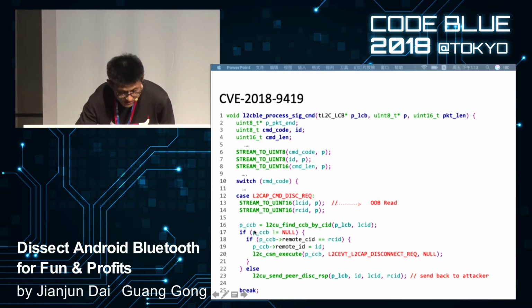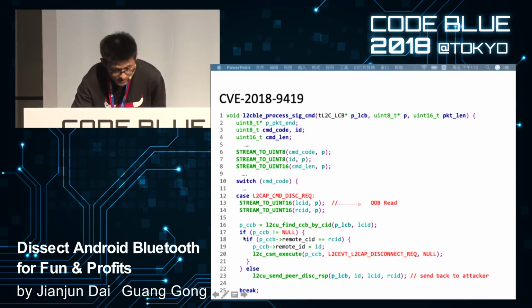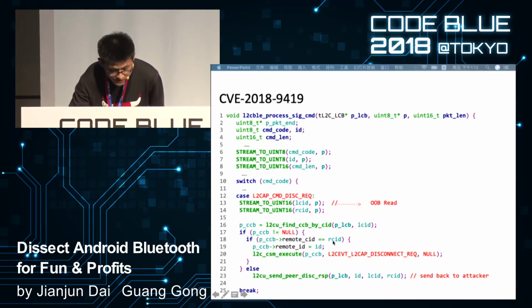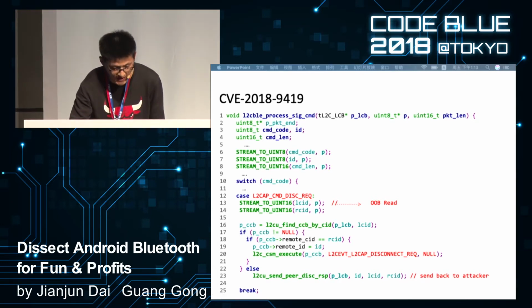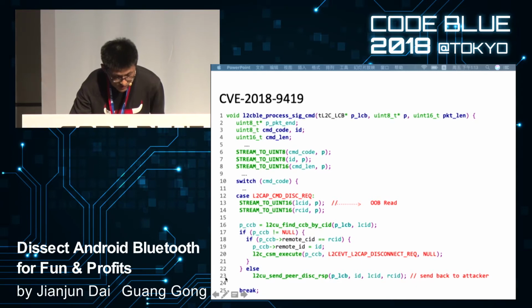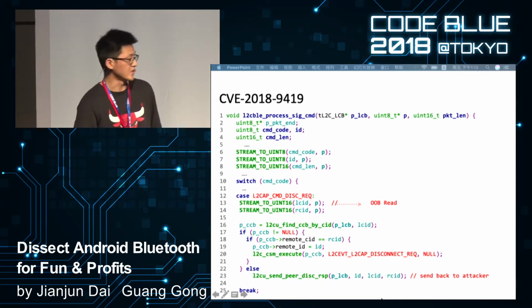Lastly, we can see line 17. If p_ccb is null, the LCID and received RCID will be sent back to the attacker in line 23. That is, information disclosure happened.